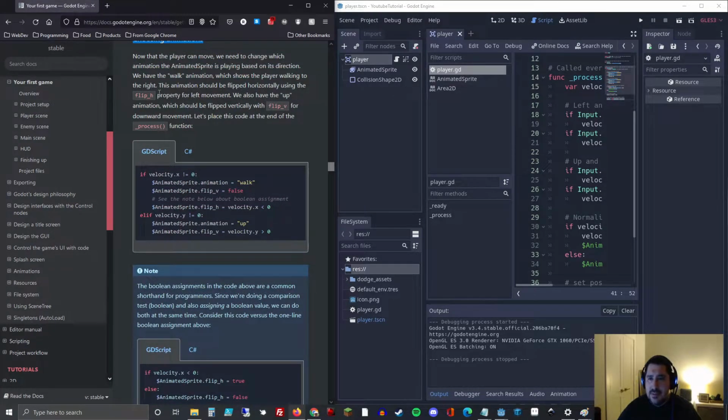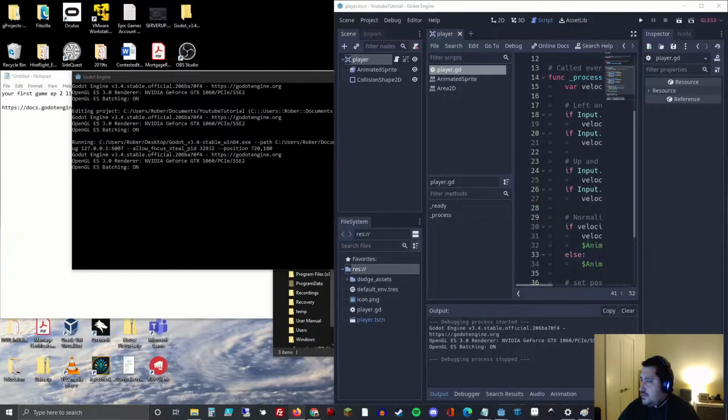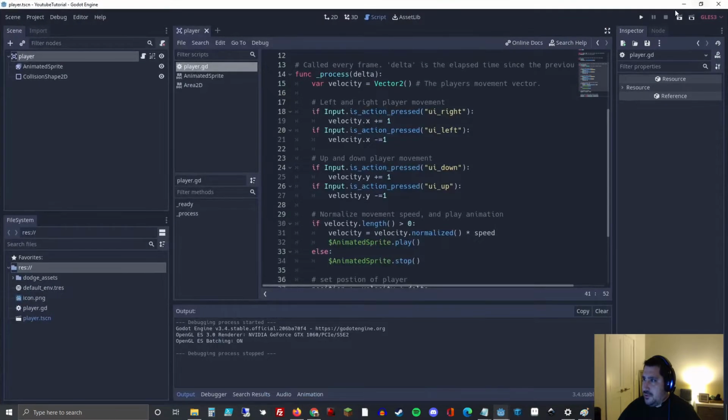Now that the player can move, we need to change which animation the animated sprite is playing based on its direction. We have the walk animation, which shows the player walking to the right. This animation should be flipped horizontally using the flip H property for left movement. We also have the up animation, which should be flipped vertically, flip V, for downward movement. Let's place this code at the end of the process function. Actually, let's pull this off screen so I can get a better look at it.